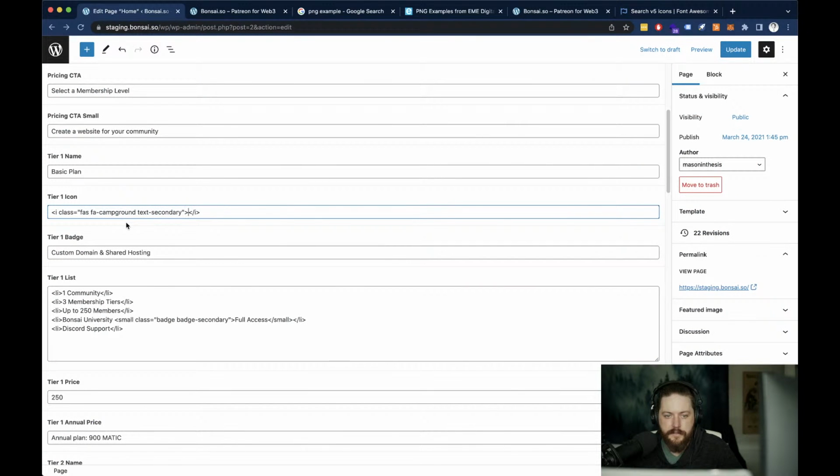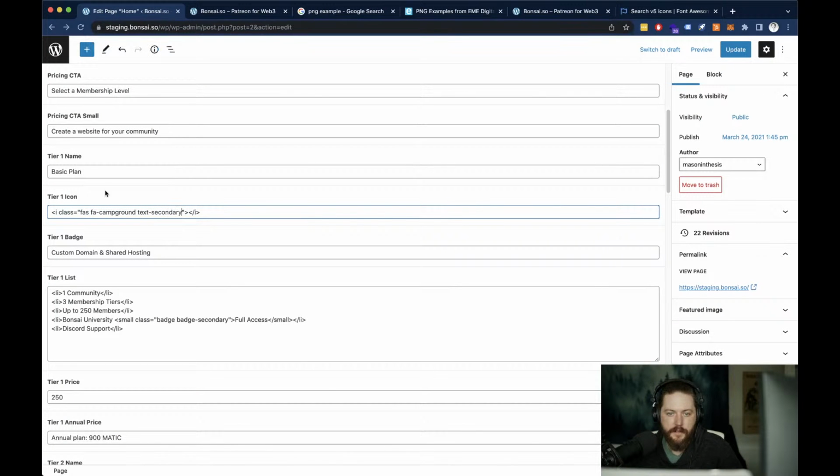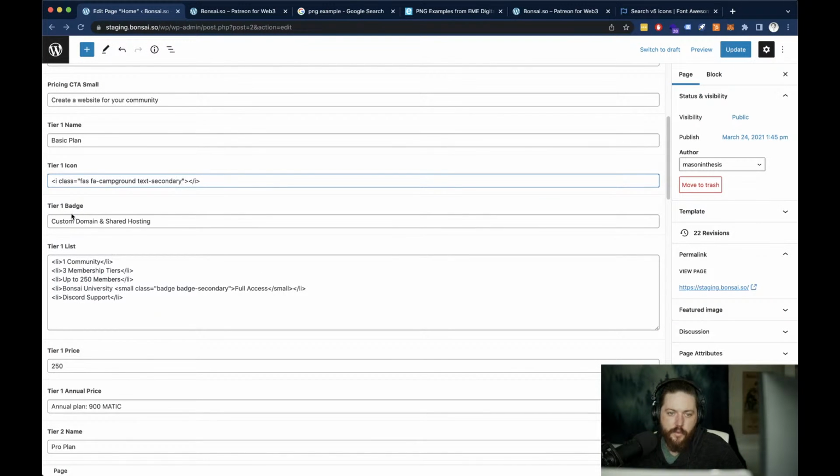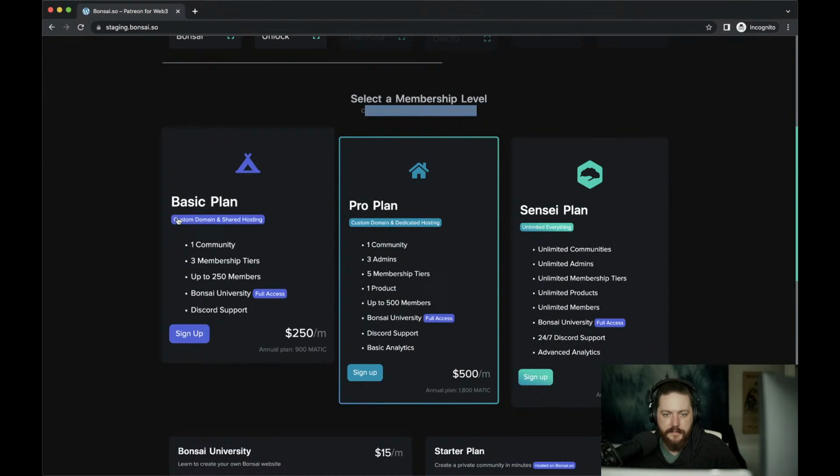So I can just use that. It does have a couple other CSS classes with it, like text secondary, which gives it the secondary color. So that's what's giving it its color. You could put text primary, text info, text danger, text warning. This is all from Bootstrap. So you could just look up Twitter Bootstrap if you wanted to learn more about that. Tier 1 badge, custom domain and shared hosting. That's just this little thing right here.